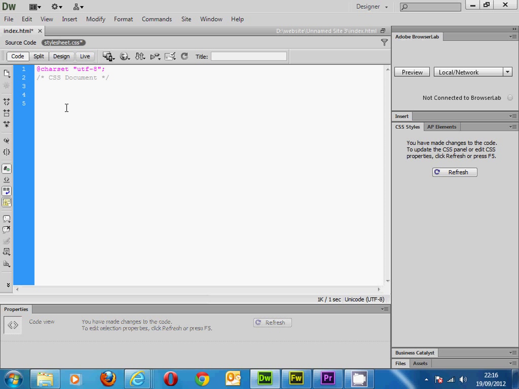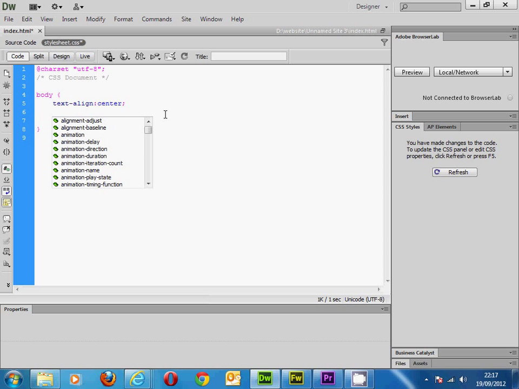So first of all, what we'll do is we will manipulate the body. Right. So I'll explain this as we go. We're going to go text-align: center. Now this is going to put everything in the center of the page, including the div.